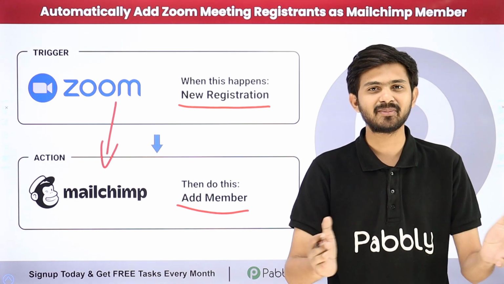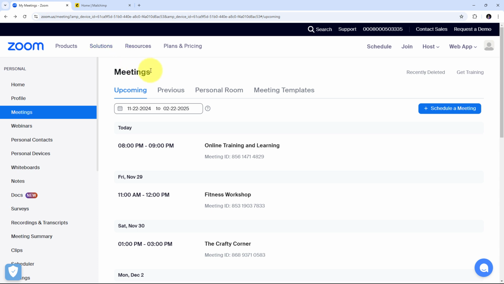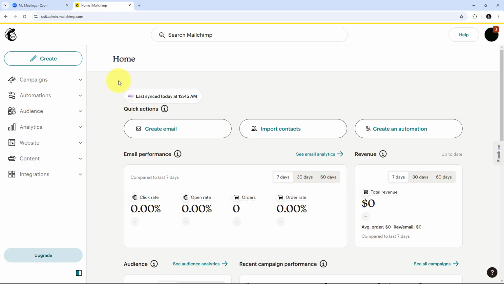Let me take you to my computer screen. I hope you can all see my screen, and today we are going to see how we can automatically add Zoom meeting registrants as Mailchimp members. As the owner of a SaaS product, I use Zoom for my product demos and webinars to showcase features of my software. With the Zoom Mailchimp integration, every person who registers for my Zoom demo is automatically added to my Mailchimp list. This will help me in segmenting my leads based on their interest in specific features or aspects of my software.